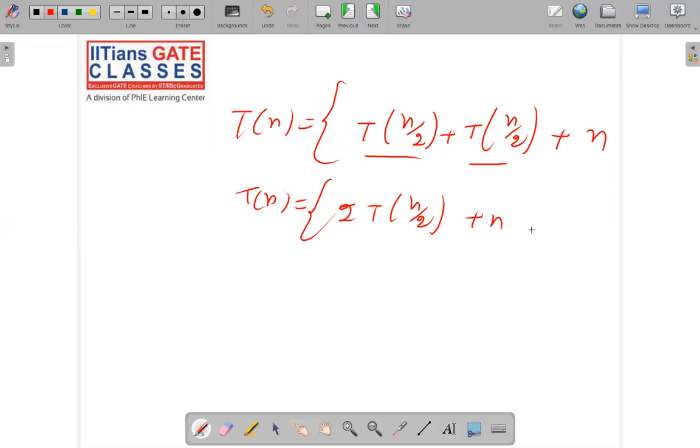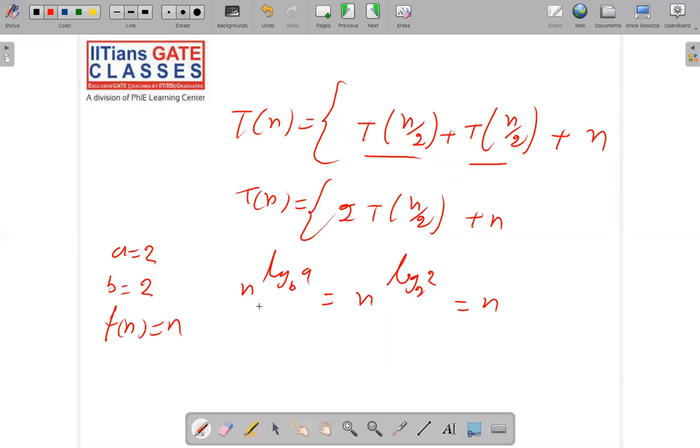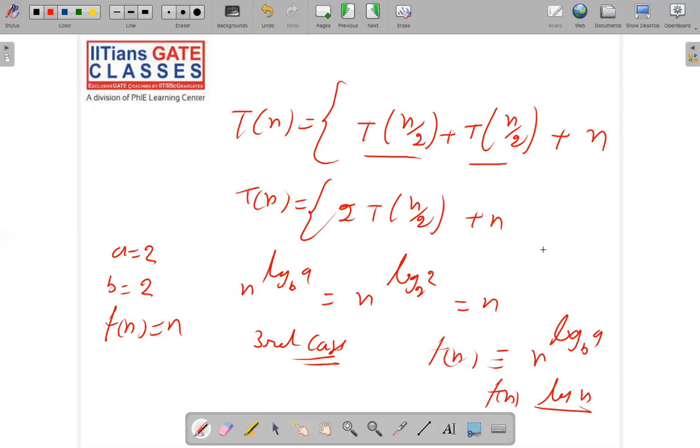Let's solve this using master algorithm, which will be quite easier. I don't have to build a tree for that. Here a is equal to 2, b is equal to 2, and f(n) will be n. So what is n to the log base b of a, which is n to the log base 2 of 2, which is basically n. So this will be the third case, where f(n) is equal to n to the log base b of a. So the answer is f(n) log n, which is n log n. Remember, always remember.